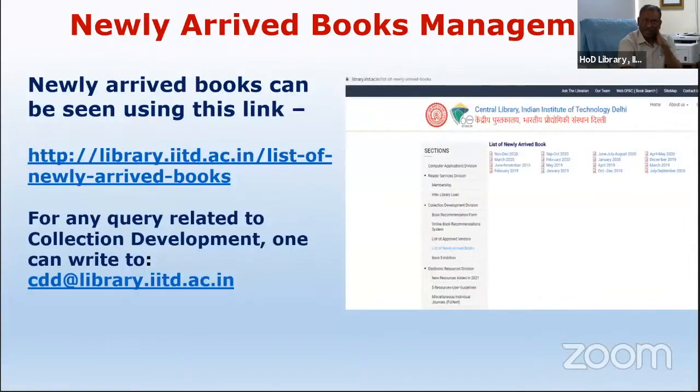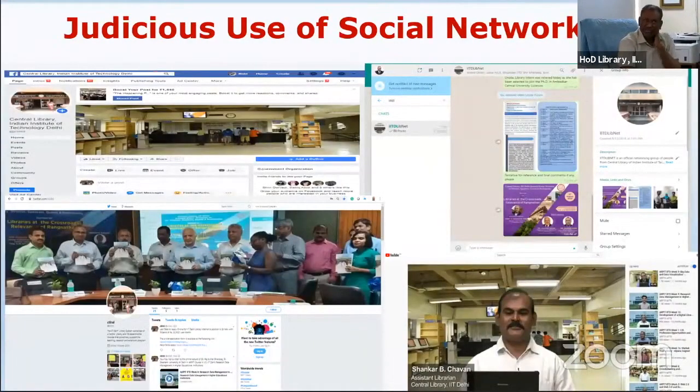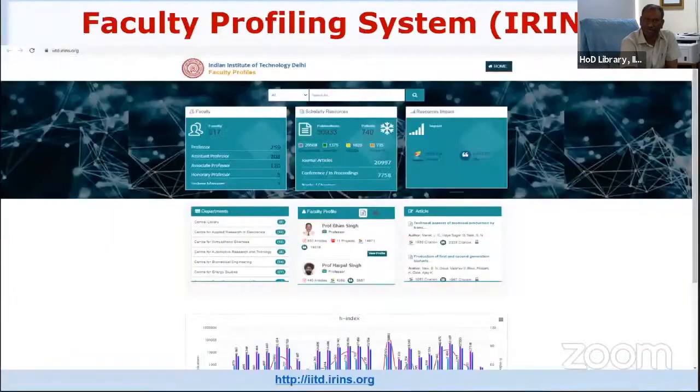And this is how the newly arrived books management system works. This is how we are making judicious use of social networking. We have our Twitter handle, we have our Facebook page, but we are making judicious use. So we are not sending any communication on paper to any of the colleagues. We have a WhatsApp group known as ITD LibNet, IIT Delhi Library Network. So any order that is issued is posted on ITD LibNet only. Only the officers have the freedom to upload anything.